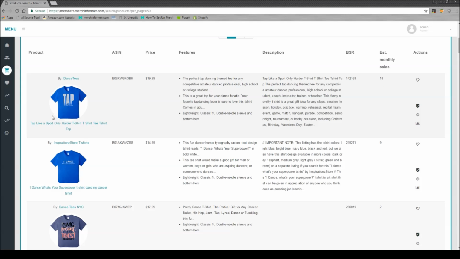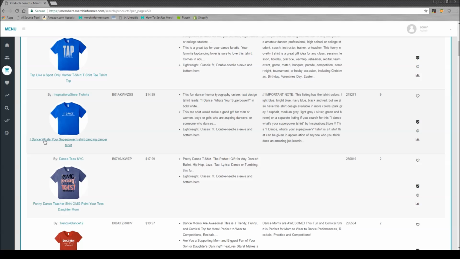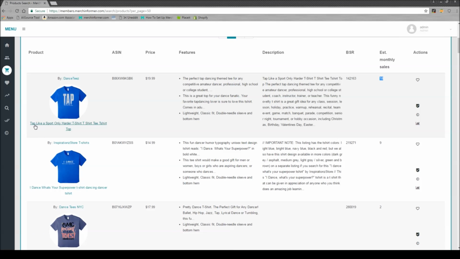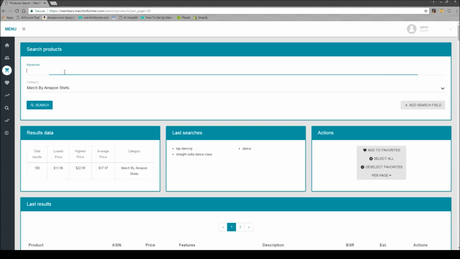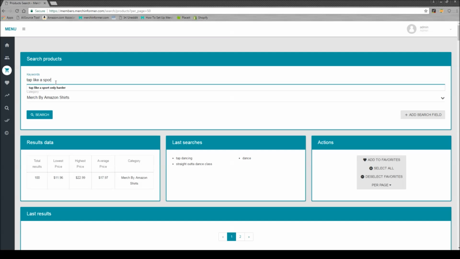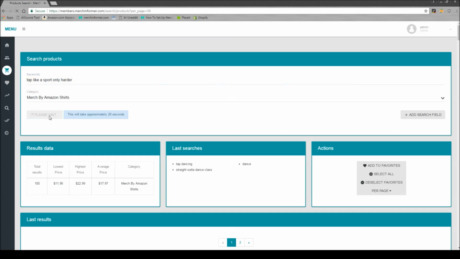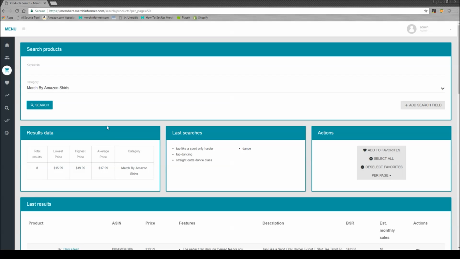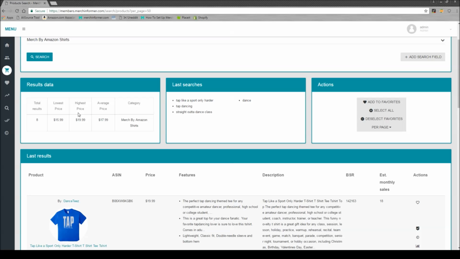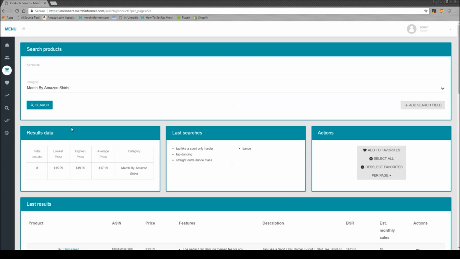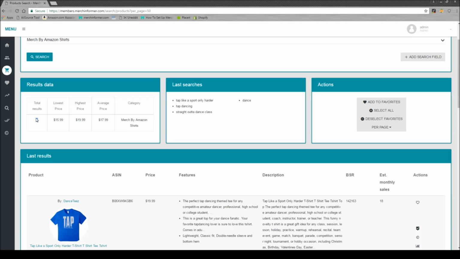So the first thing I do is I see this "tap like a sport, only harder." I see that it's selling well and it's in the BSR range I like to search for. So right off the bat, I'm just going to take this phrase, "tap like a sport, only harder," throw it back up here. This is going to help us niche down as well as make more sales with less competition. As you can see, simply by putting "tap like a sport, only harder," our niche down keyword, up here, we're going to bring back only 8 results.